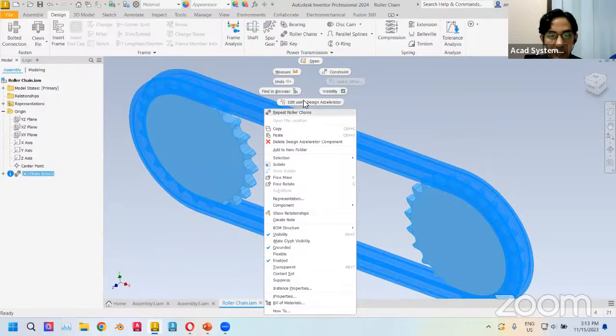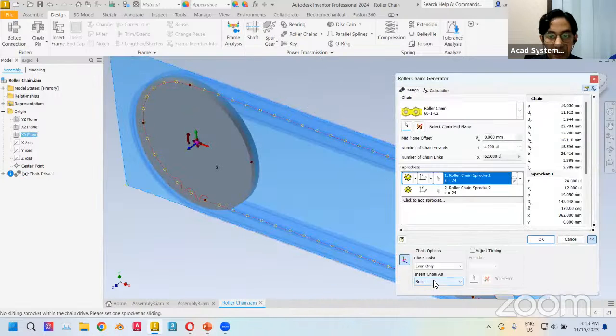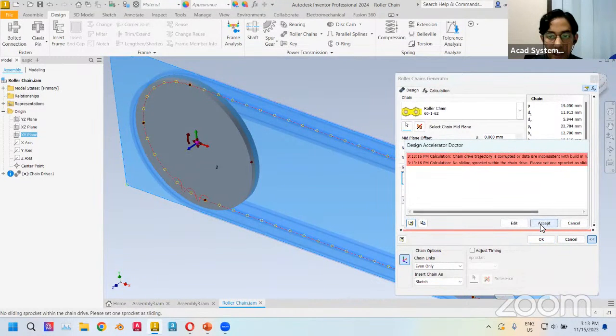Okay, just simply right click, edit using design accelerator, and insert chain as sketch. Click OK and accept.